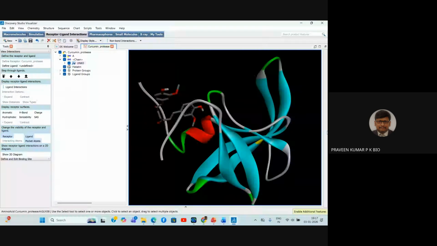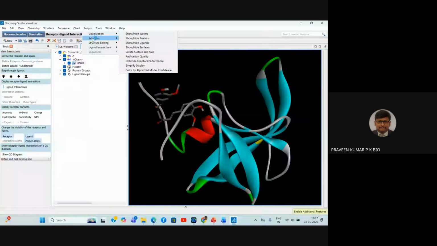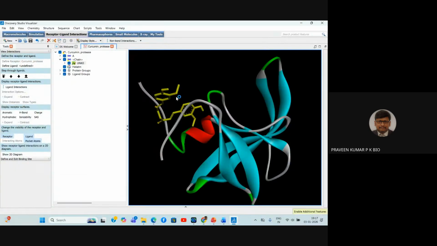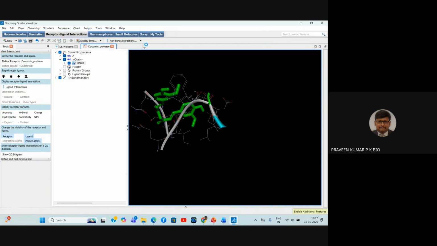Whatever I showed you is the 2D diagram. Now this is your 3D diagram. In this 3D diagram, select scripts, selection, select ligands. If you click select ligands, only the ligand alone gets selected. Next, scripts, selection, select atoms within 4 angstrom. So whatever atoms are near, within 4 angstrom, are selected at present. The third step is scripts, ligand interactions, show ligand binding site atoms. That's it. Only 3 steps.